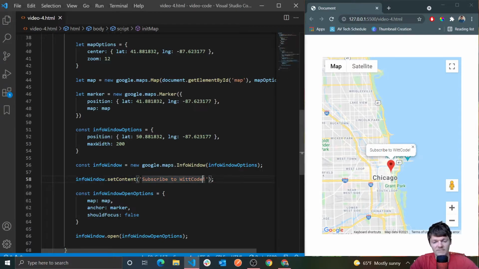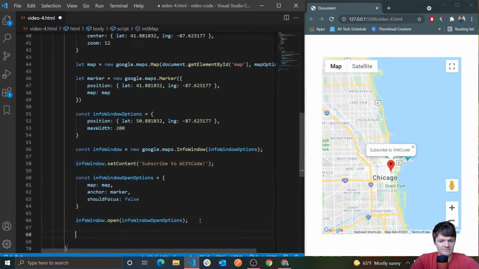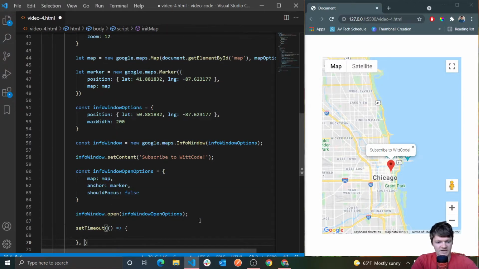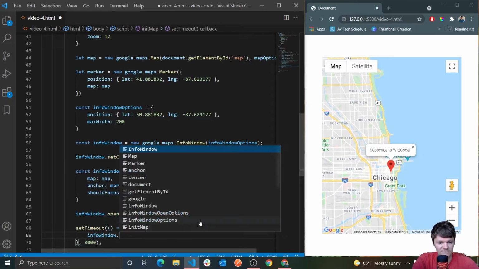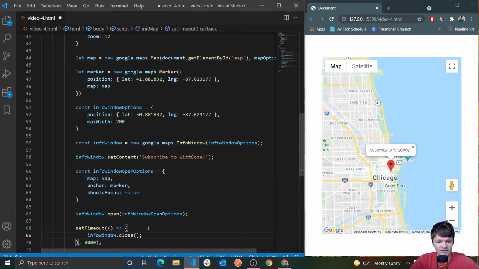But now let's talk about closing an info window. So you may have noticed that by default, the info window remains open until the user clicks the X at the top right, or presses the escape key, or if we do shouldFocus true here, press enter, that's another way to remove it. But you can actually close the info window programmatically by calling its close method. So let's close our info window after 3 seconds have passed, using setTimeout, of course. Pass in a function, and then we're going to say in 3 seconds, or 3,000 milliseconds, we use infoWindow.close. So this close method is what will close it.